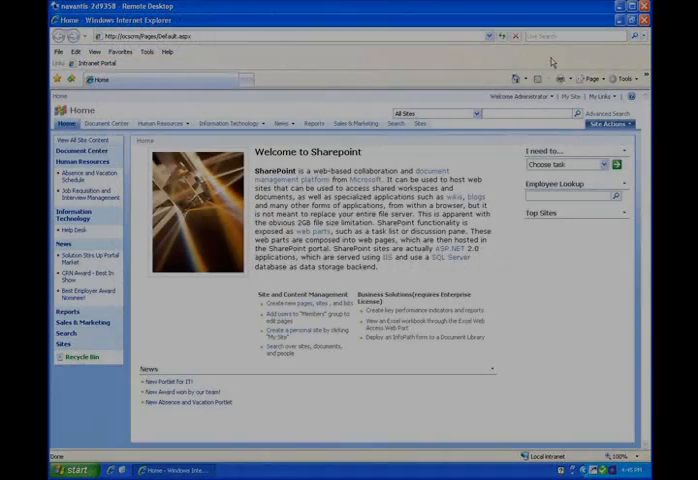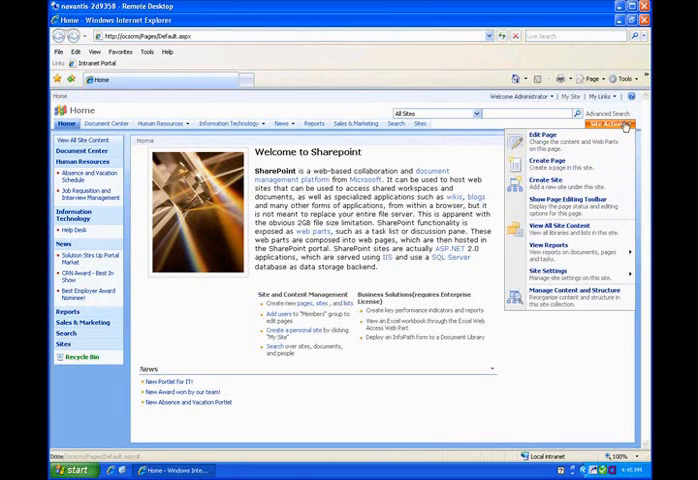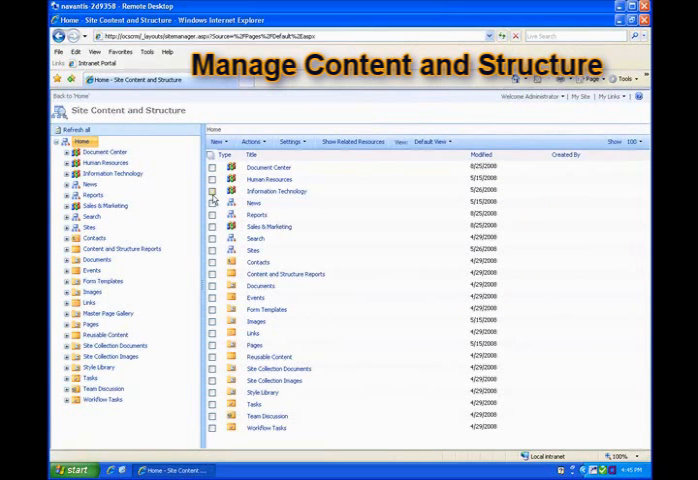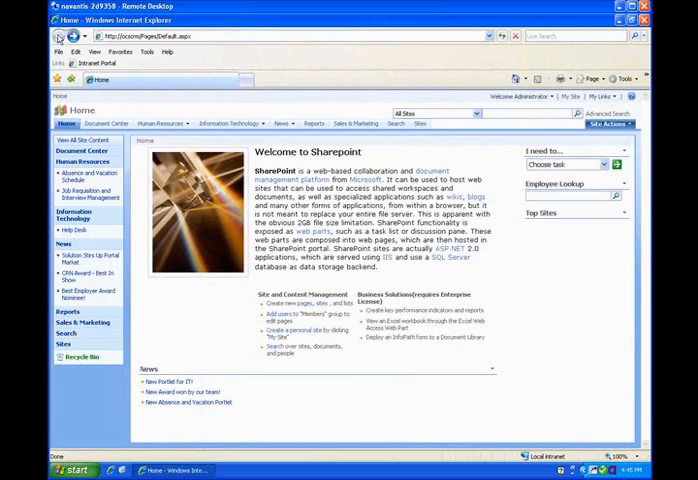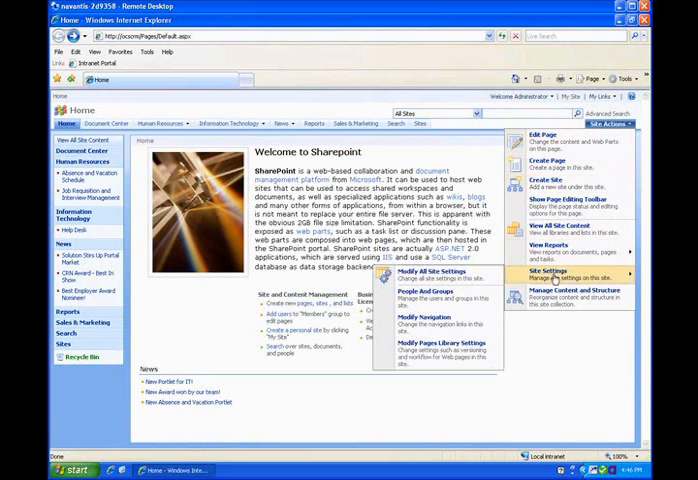An administrator will generally be responsible for managing site structure, user credentials, and document and library settings. Let's take a quick look at Manage Content and Structure, a familiar tree-style layout where we can organize libraries with intuitive drag-and-drop capabilities. Let's now go to Site Settings, People, and Groups.